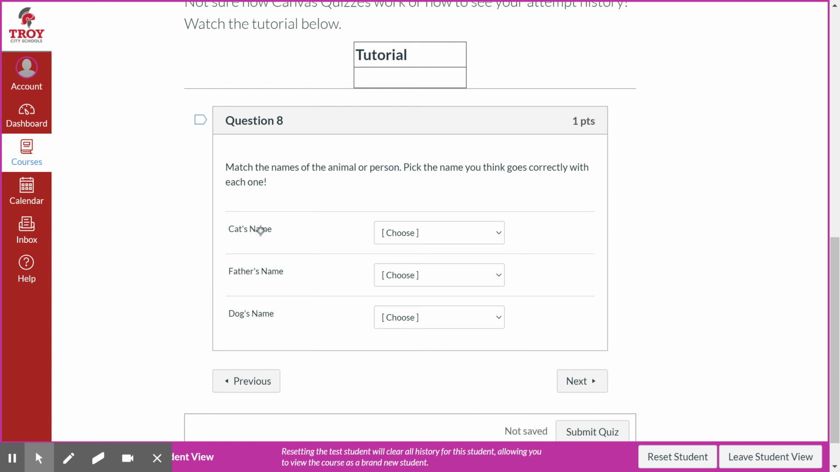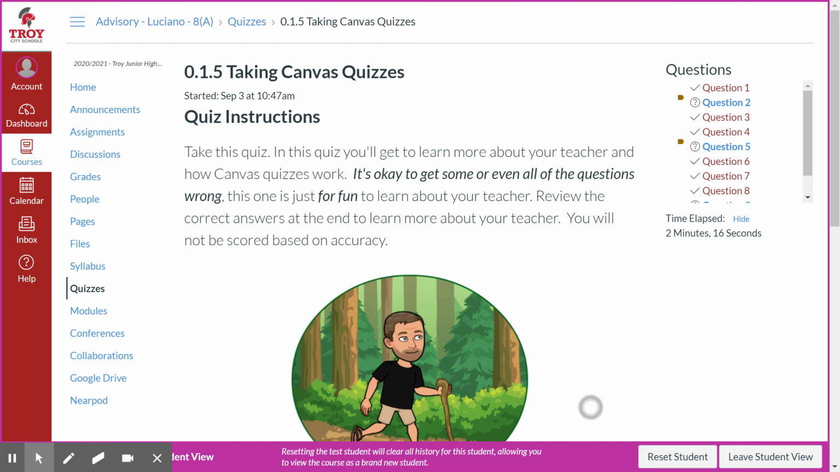matching. This one's kind of a fun one here. Match the names of the animal or person. Pick the name you think goes correctly with each one. Cat's name, father's name, and dog's name. We're going to select next after we have that answered.